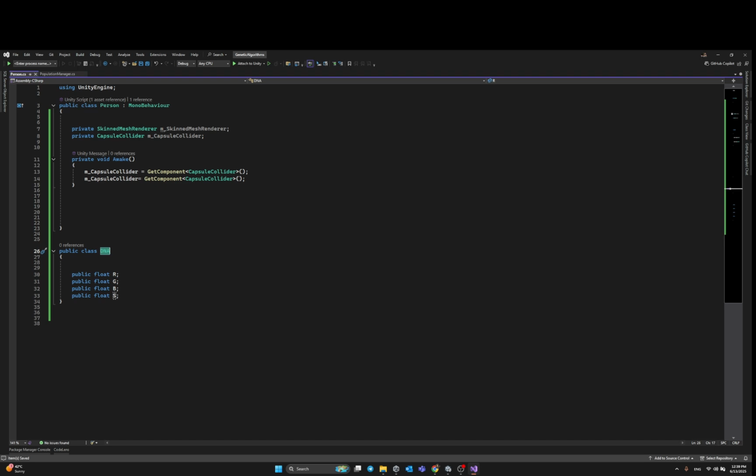So what does this do? We are basically creating four public float variables. R, G, and B stand for red, green, and blue. This will control the color of the person. S is for the size. This controls how big or small the person appears in the scene. In other words, this DNA class holds the traits for each character in our population. Later we will see how these values get randomly generated, passed down to the next generation, and sometimes even mutated. It's a very simple version of how real DNA works, but perfect for our project.